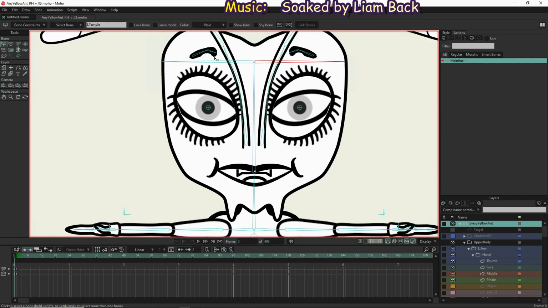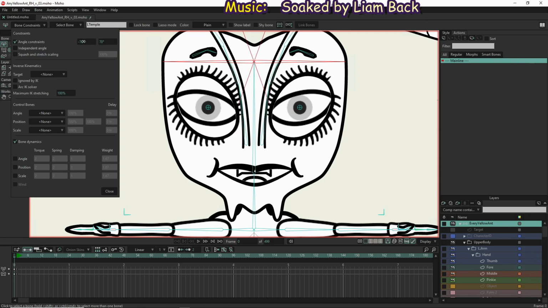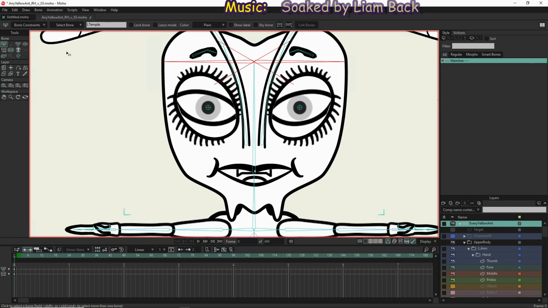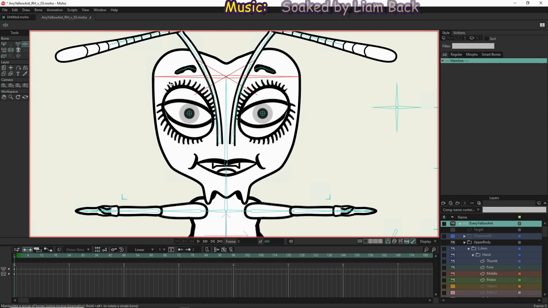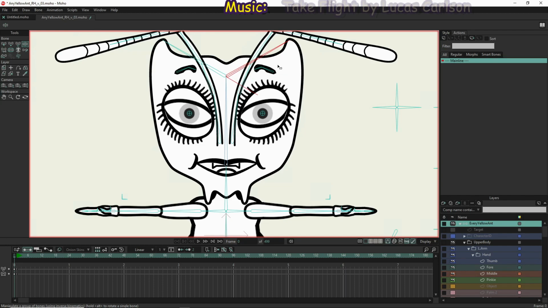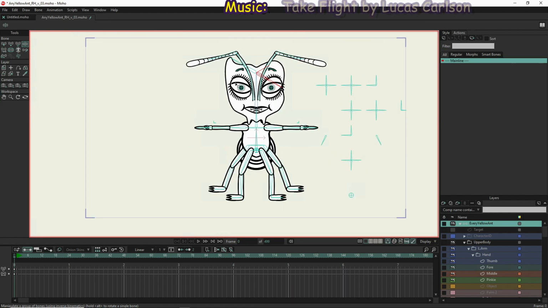B for bone, shift to grab both, and constraints, and minus 30 to 30. That's probably still too much. That'll work actually. More male, more female. So we can move that, besides going left and right around the body, we can use it as a physical alteration to the character. So yeah, I like that. More male, more female.